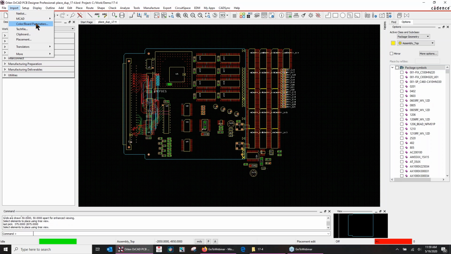You can save off your colors and your board parameters, so you can load these in and your colors always match what you expect them to see. You can bring in the tech file. This is the clipboard, so I can make a clip.